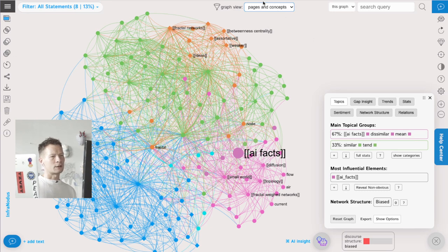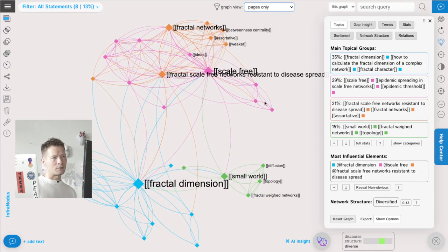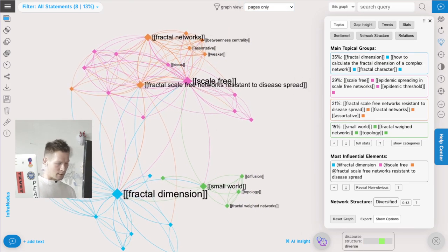visualization and to look a little bit closer at what it offers. So basically here we have three different views. We see pages and concepts. We also see pages only. So this is the view that you have in Obsidian or Logseq by default. Only the connections between your pages.